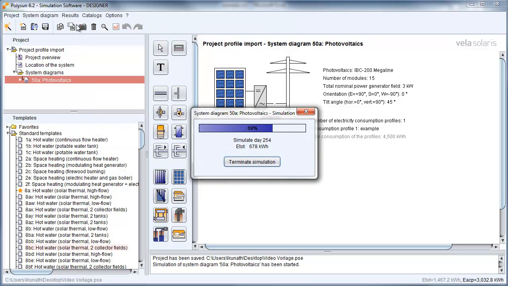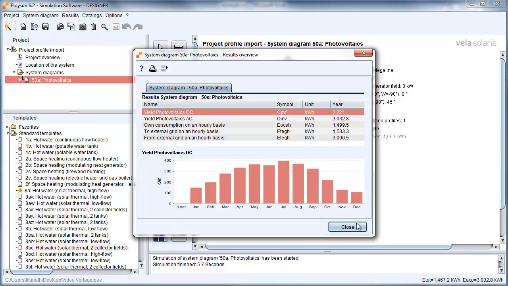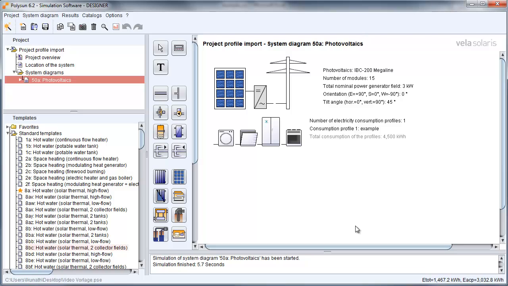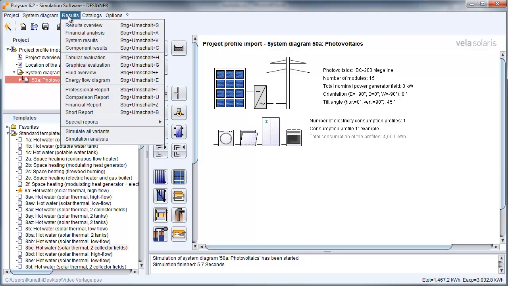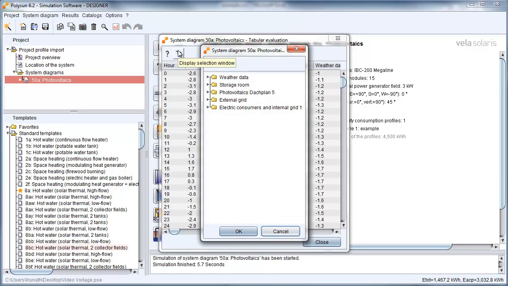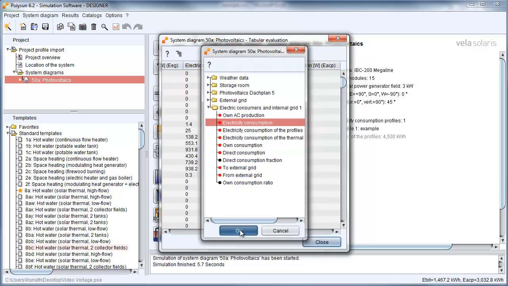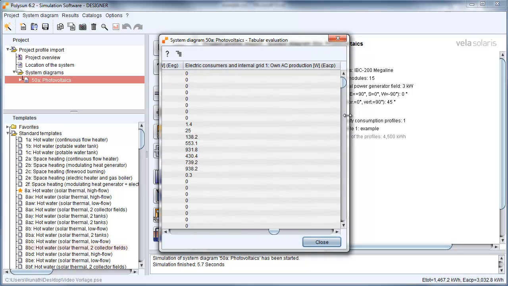The simulation is running and that's always a good sign for us. We've got results and to cross-check our results you can click on results and go to tabular evaluation. Under tabular evaluation we will open the electrical consumer profile and there you find electricity consumption. That's supposed to be our profile.